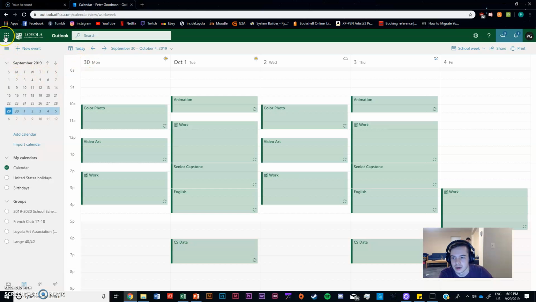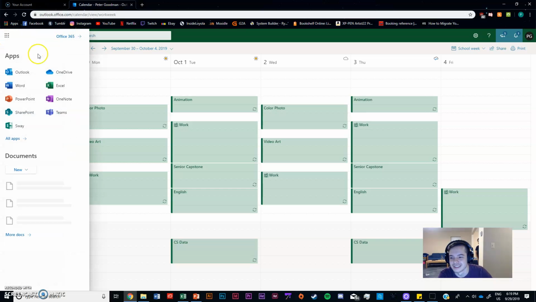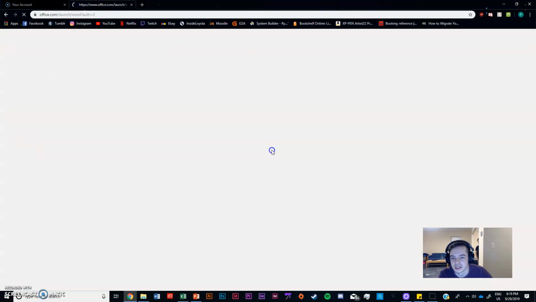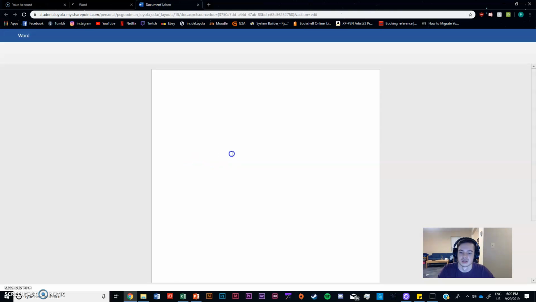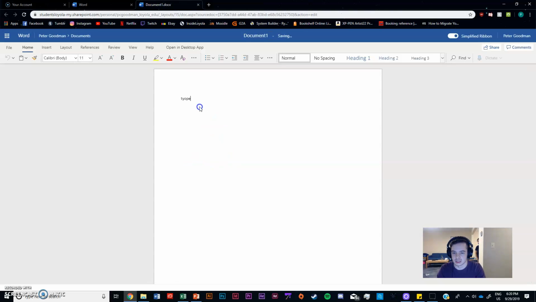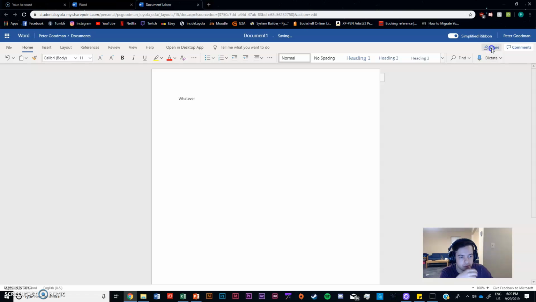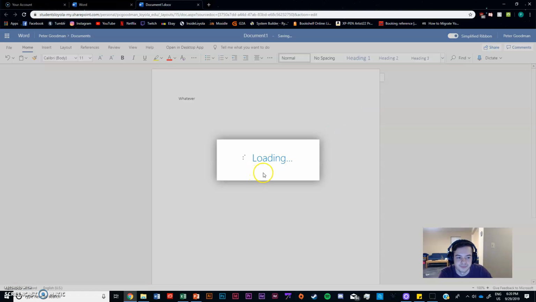Okay. And then what I was talking about before is this thing. This is the Borg, the tiny little squares. And you can open up Outlook or other documents. See, I can just open up Word, a random blank document. I can type whatever, and then if I want, I can just share it.